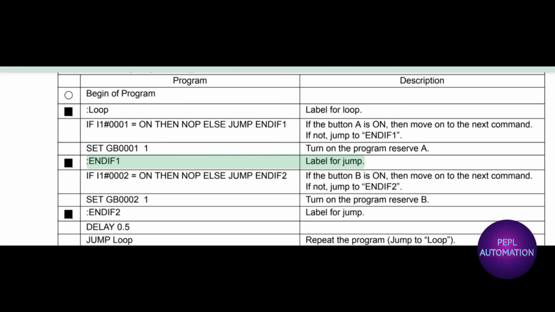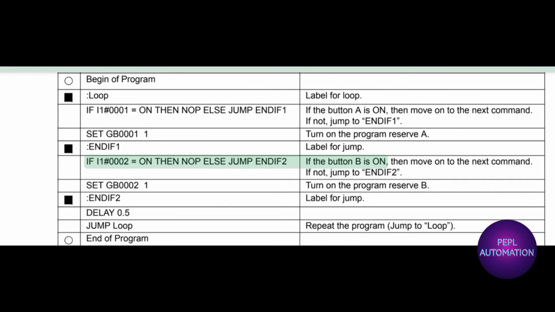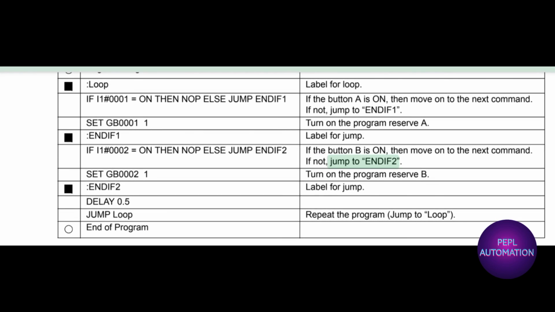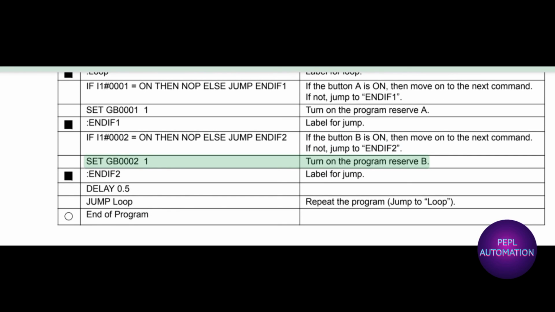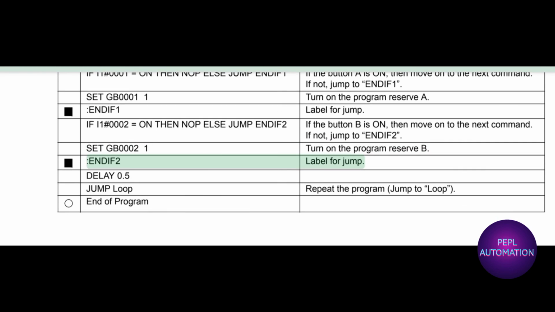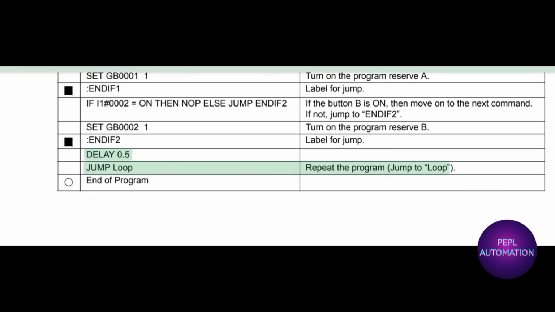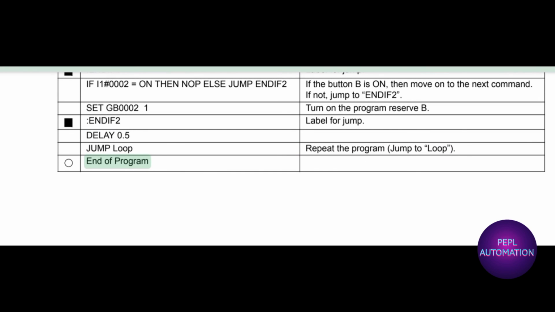ENDIF1, label for jump. If I1 number 0002 equals on, then NOP, else jump ENDIF2. If the button B is on, then move on to the next command. If not, jump to ENDIF2. Set GB0002 1, turn on the program reserve B. ENDIF2, label for jump. Delay 0.5. Jump loop, repeat the program, jump to loop. End of program. Appendix 312.